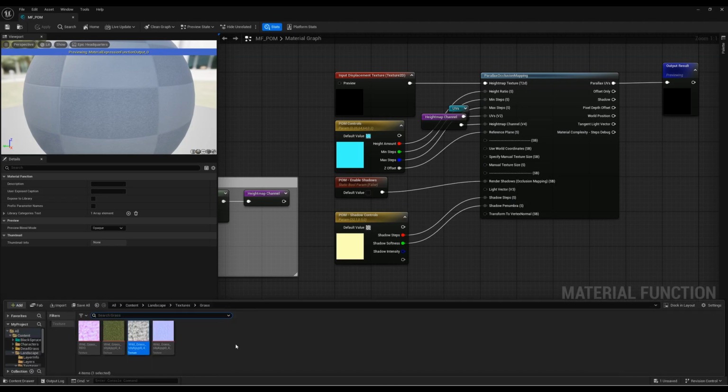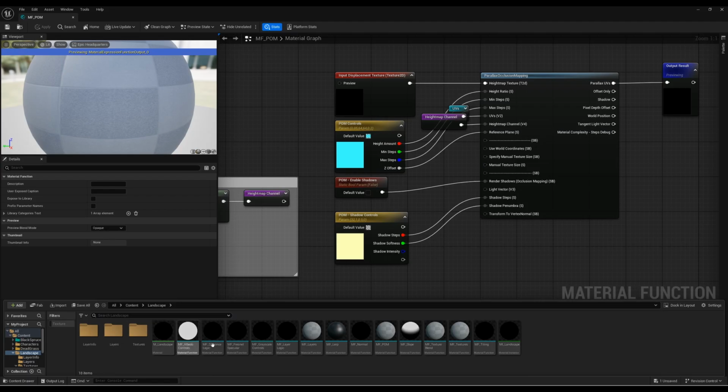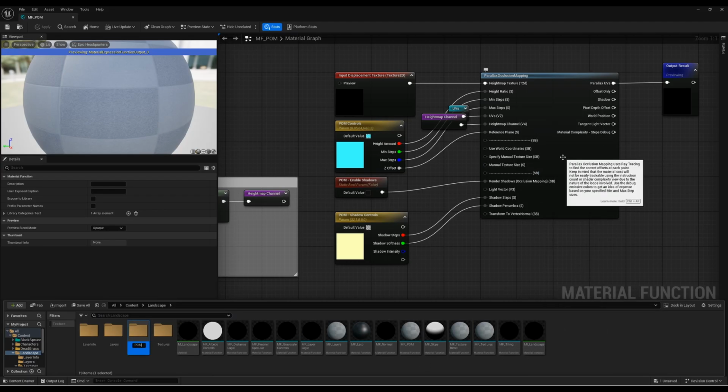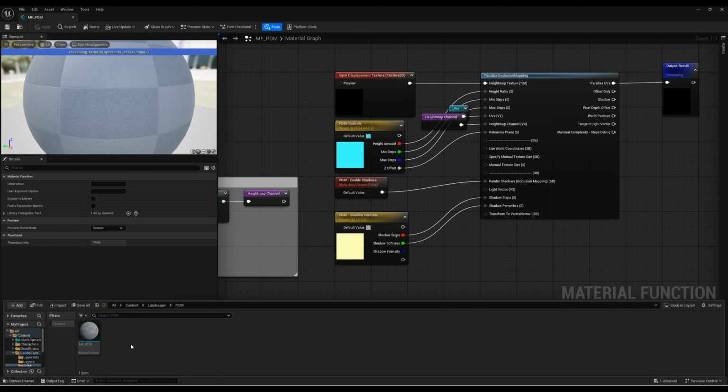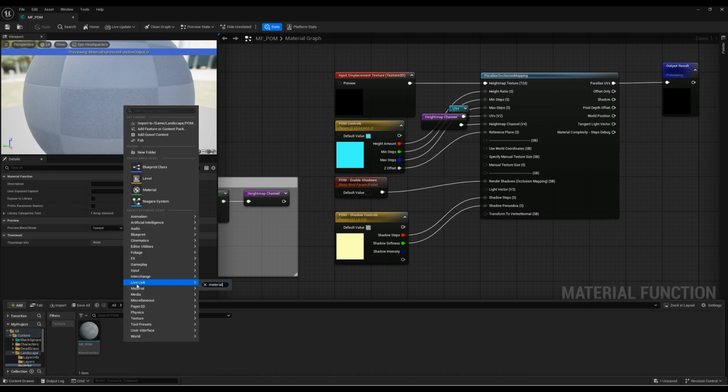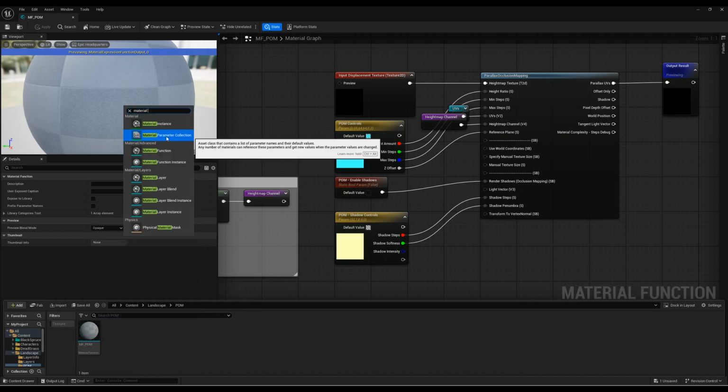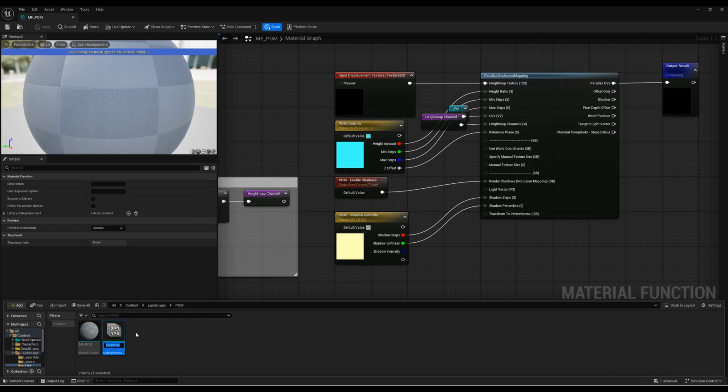So let's prepare this. When we see all our material functions, it's getting a little bit out of hand. So let's create a subfolder, and we call this one POM. Everything regarding POM, let's just move into our POM folder. And when we open the POM folder, let's search for material. Material parameter collection, boom. And we call this one material parameter collection, MPC, POM.